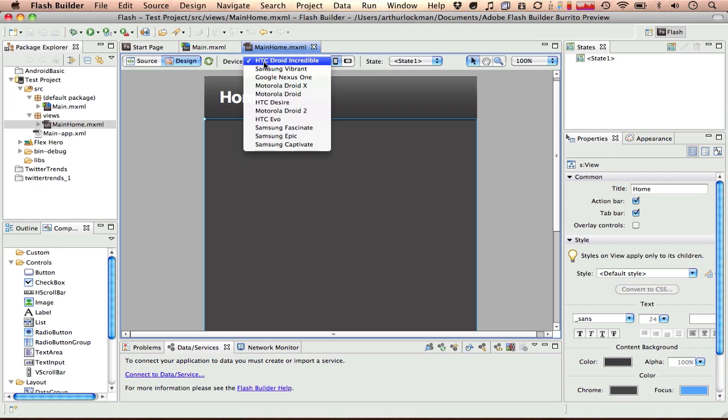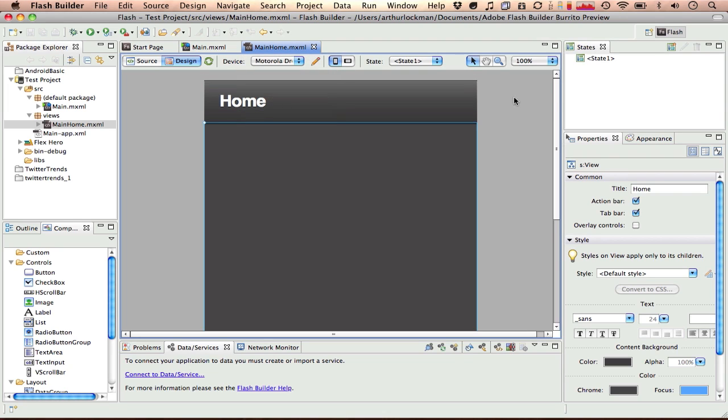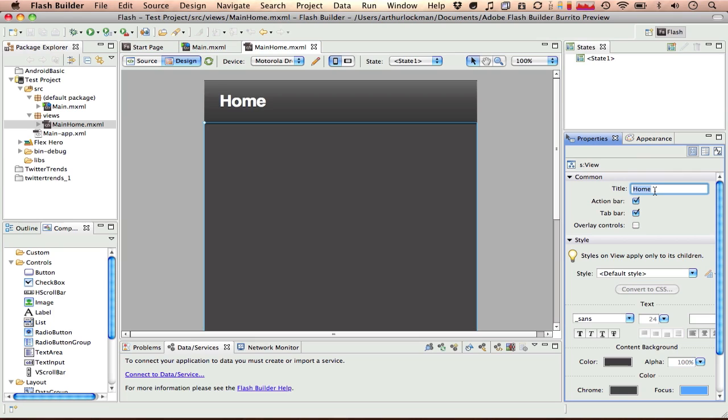Now, we want to change our device. Since the device we're going to be using is the Droid 2, we should pick the Droid 2, so now it will show us the screen size of the Droid 2. First thing we're going to do here is to change the... Well, we'll leave that. We'll leave the title as home. Okay, so our title is home.